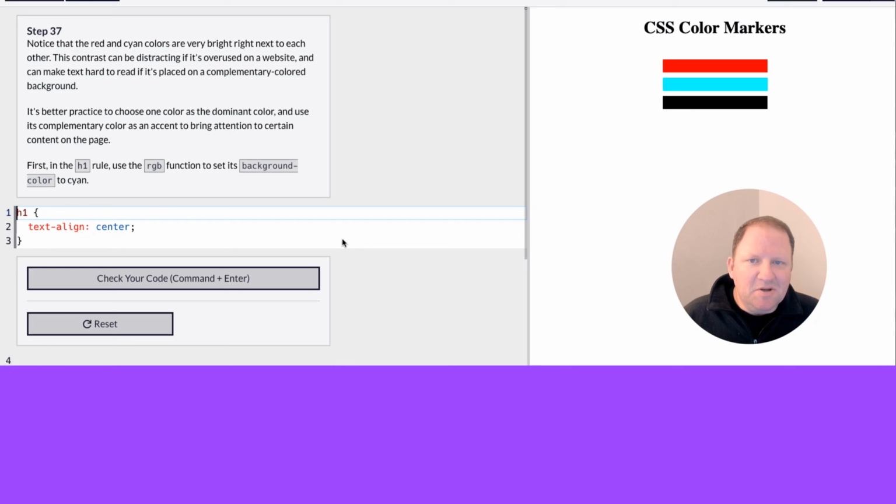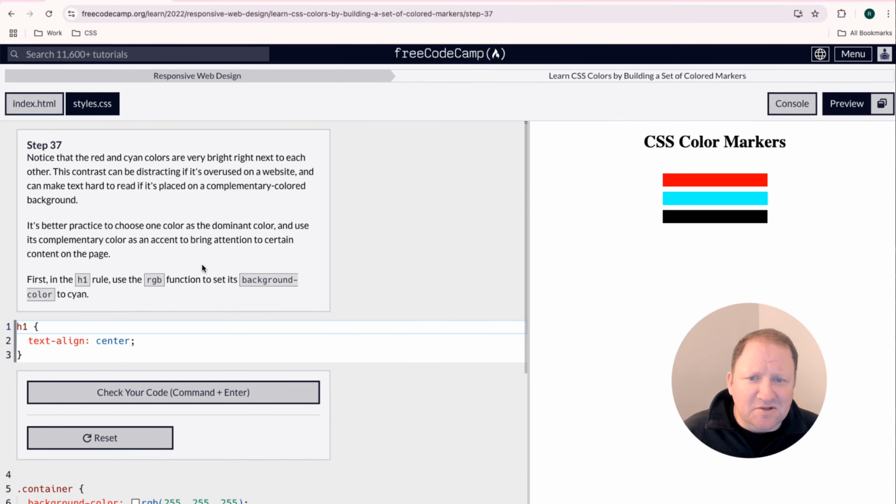Moving on. Step number 37. It says on here that notice that the red and the cyan colors are very bright next to each other. In contrast, it is very distracting and can be overused on a website.